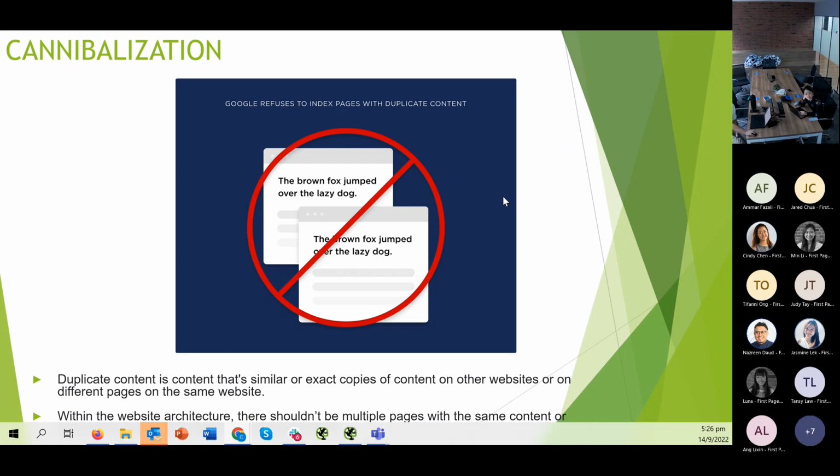So for cannibalization, there will be a section on cannibalization when we come to the technical SEO training in the next week to come. But what we want to know is that duplicate content is content that's similar or an exact copy of content on other websites or on other pages of the same site. Of course, plagiarism is never good for SEO, because Google appreciates original content.